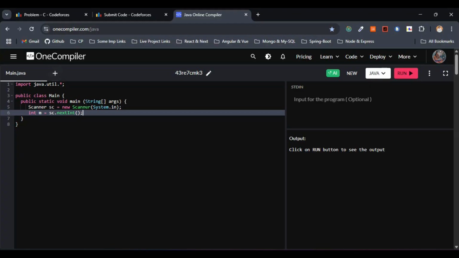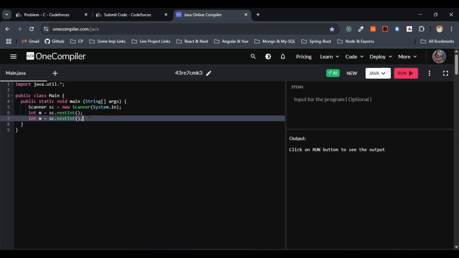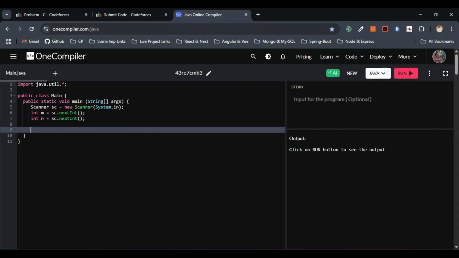This is fine. So let me copy the same thing and paste it over here. So this one will be s. So this is fine. The next thing is we have to go with the edge case.